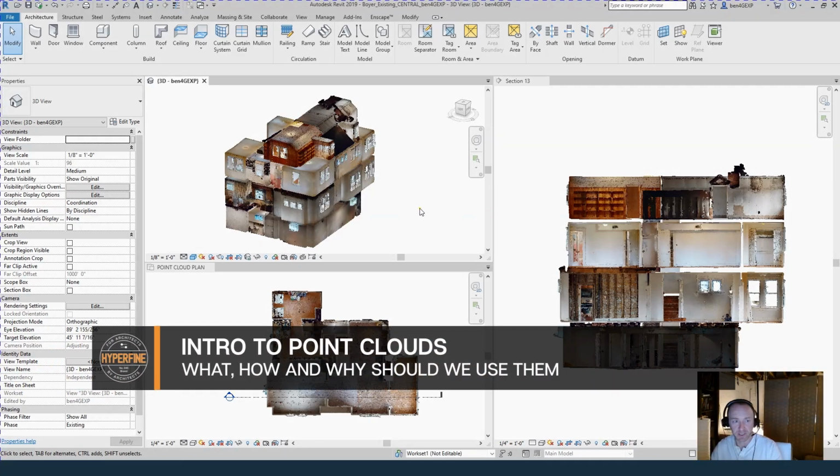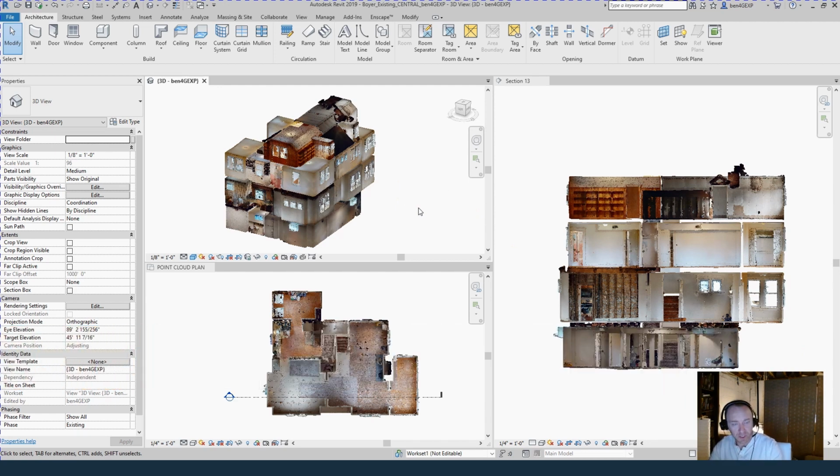So I'm very excited to share these next few videos with you about point cloud modeling, because this is something I've been trying to do for a long time. I was introduced to it a bunch of years ago, but it was a little bit cost prohibitive. Now the cost to get a point cloud has come down quite a bit. The equipment is far more accessible.